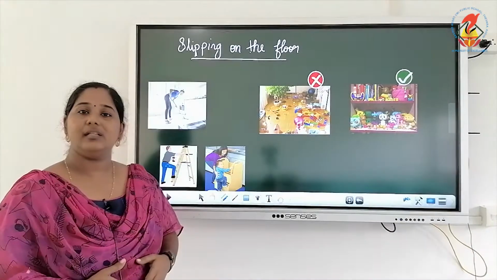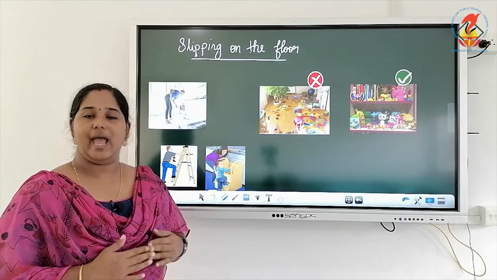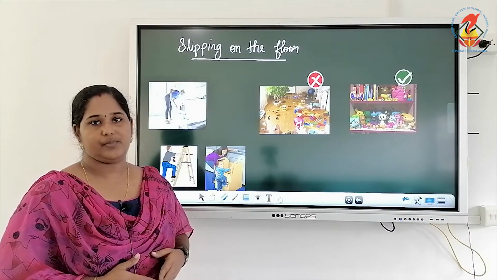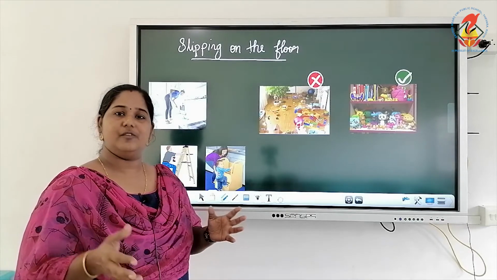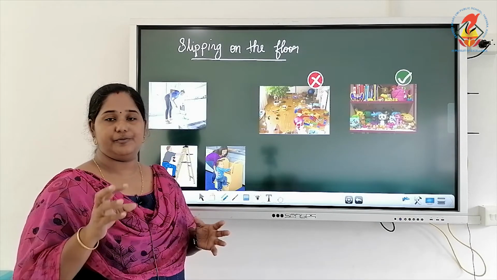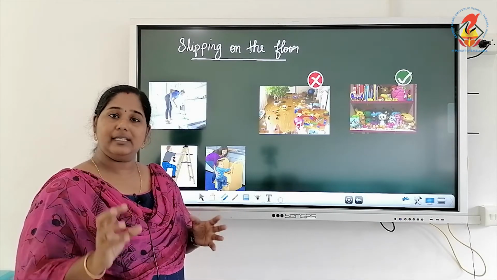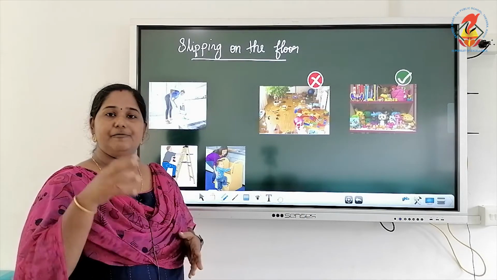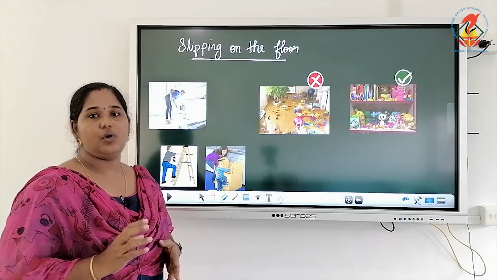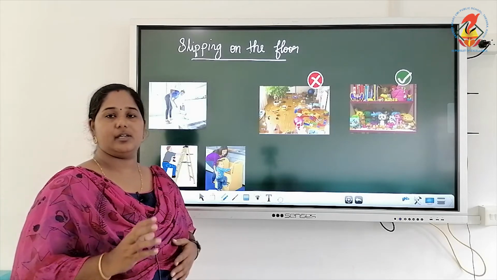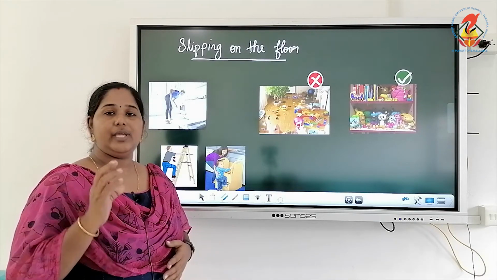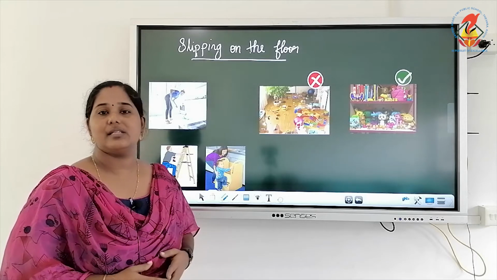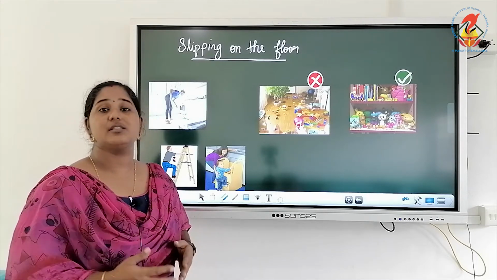Always clean the floor of the kitchen and your bathrooms. These are the two places where water comes in contact with the floor most frequently and they become slippery very fast. So if we clean the floor of the kitchen and the toilet or the bathroom, we can avoid making it slippery and there is less chance to fall down.